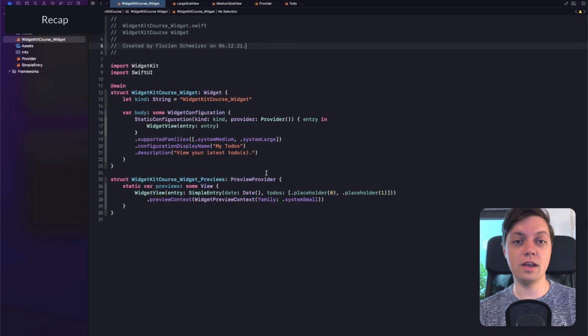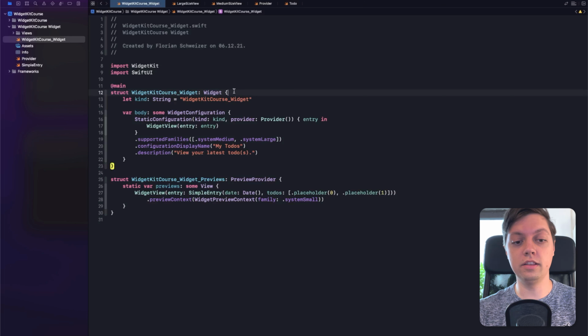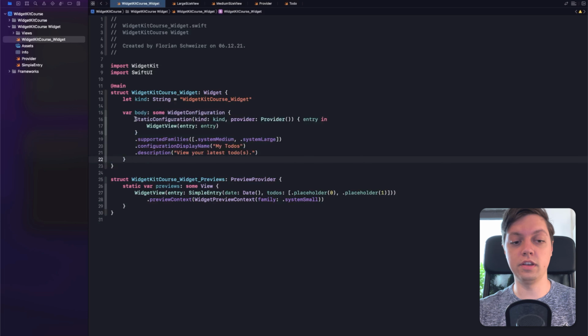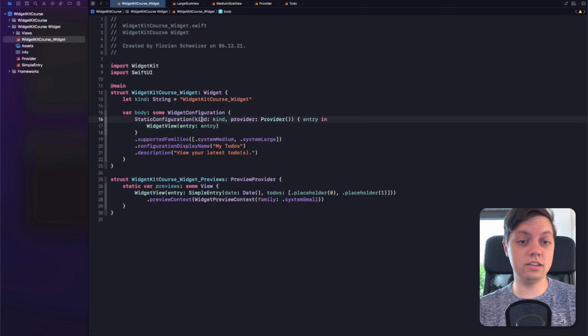First of all, let's quickly recap how WidgetKit works and what you have already learned in this course. So a widget, just like a SwiftUI app, has an @main annotated struct. It's not an app, it's a widget. And in here you have a body of widget configurations. In this case, we just have a static configuration with our specific view inside, which is just called a widget view. This configuration always has a name, which is just a string, or also called a kind, and also a timeline provider, which is our provider that we had created.